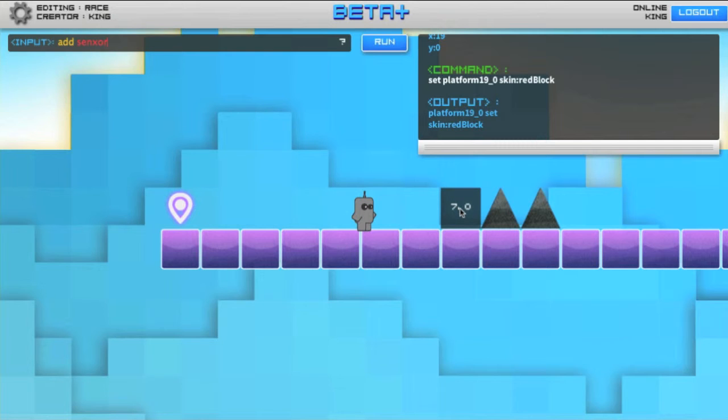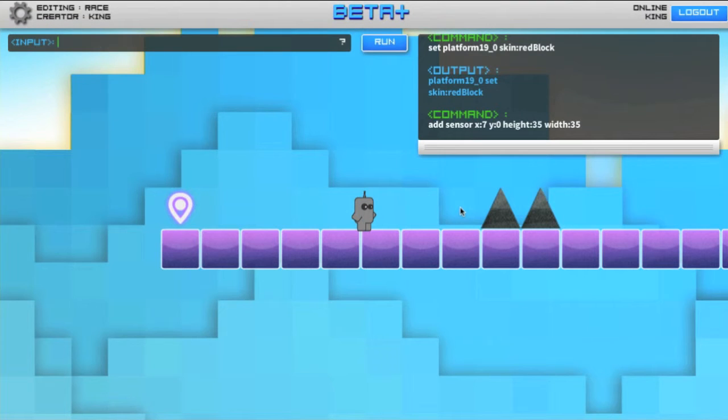I'm going to add a sensor to x7, y0, and I'm going to make the height and width 35. The normal size of a square is 70. And so 35 makes it smaller, and it allows the actor to jump a little bit later. So sensors are invisible objects that when they're added you can't see them, but you can identify them by clicking on them. And these invisible objects can be programmed to trigger events in the game.